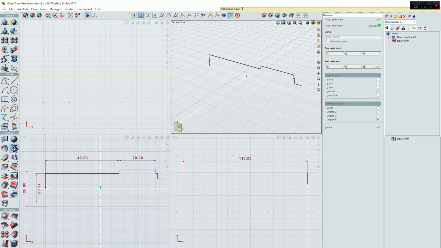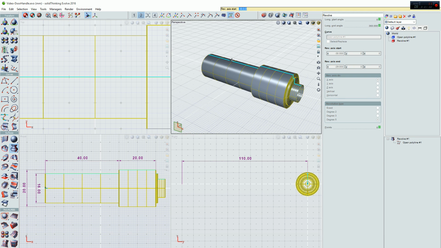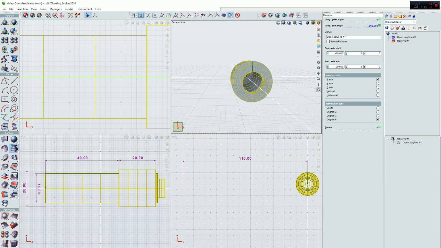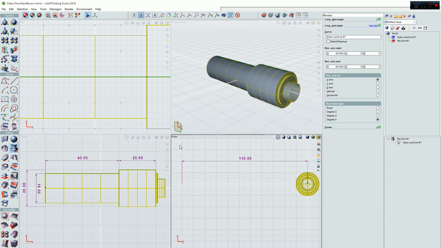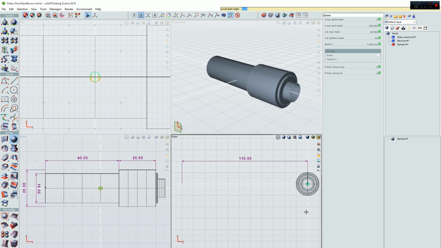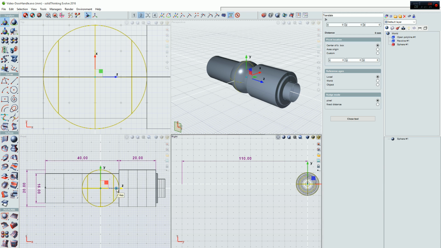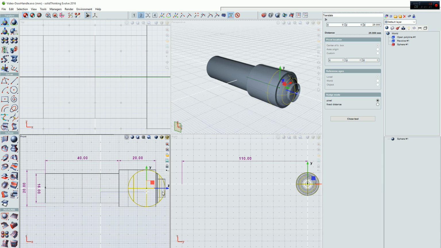So we just pick the revolve tool and we pick the profile, and here it is, the revolved surface. You can see it's an open surface, it's not yet a closed volume. That's because I wanted to have a rounded cap here on the top. So to do this, we create a sphere like that, with a radius of 10 millimeters. And here is the sphere, and we move the sphere to this position.